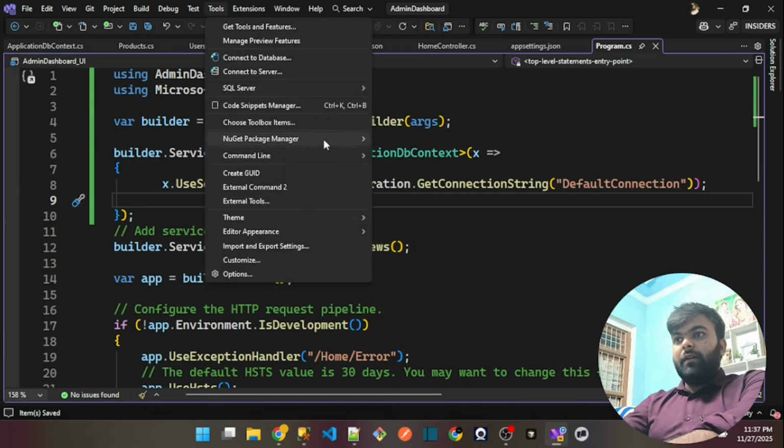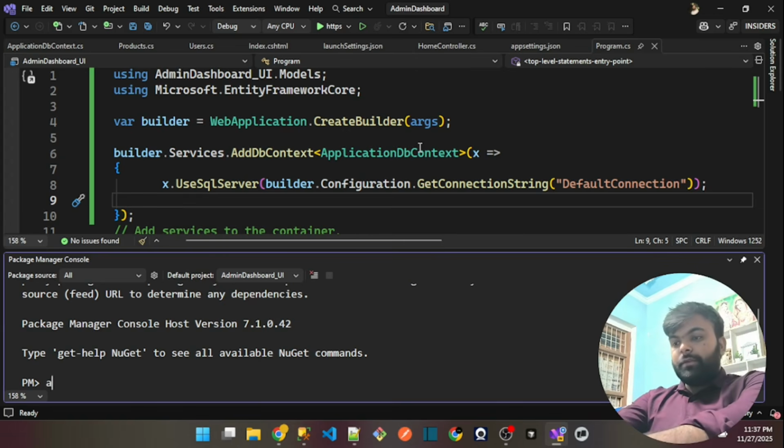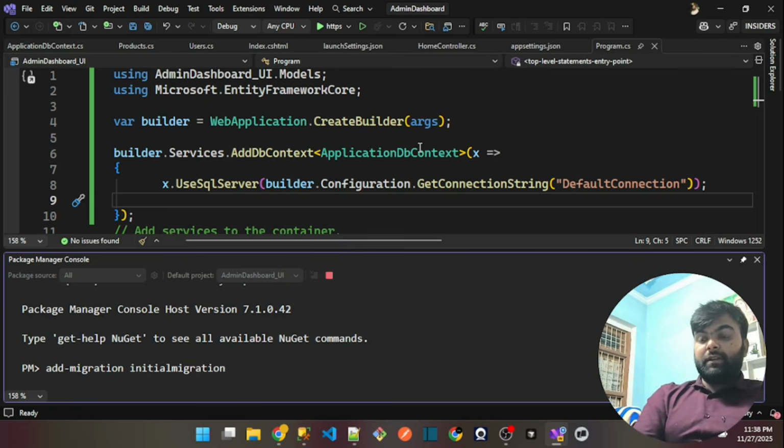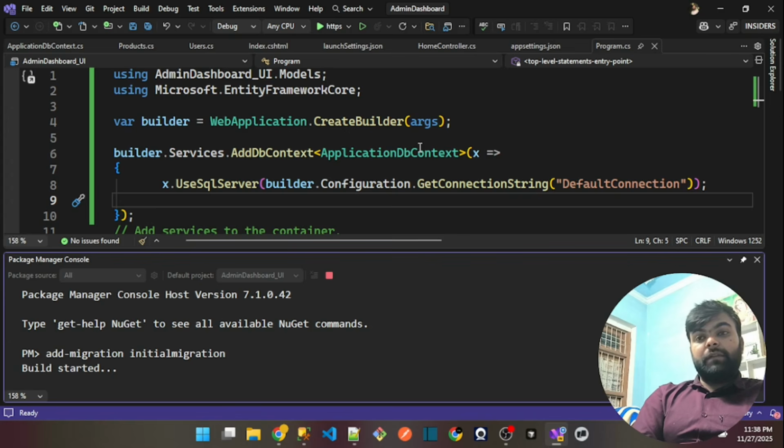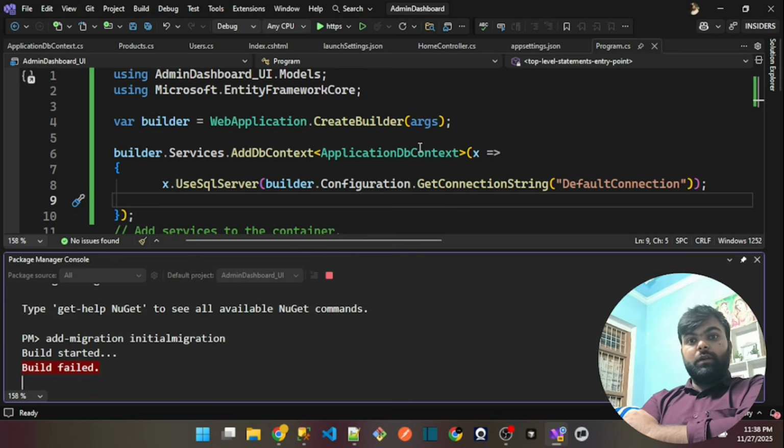Now simply go to your package manager console and we will run the migration, so we will see the changes in the SQL server through the migration. I will just use add migration and name it initial migration. Now I will hit enter, and this command will create a new migration folder, and we will see what changes it creates.